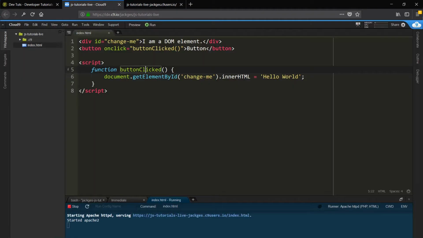So if we just save that, refresh this page and see if it still works, which it does, which is great. That's that extracted out there, and that's relatively simple. So let's have a look at variables now.